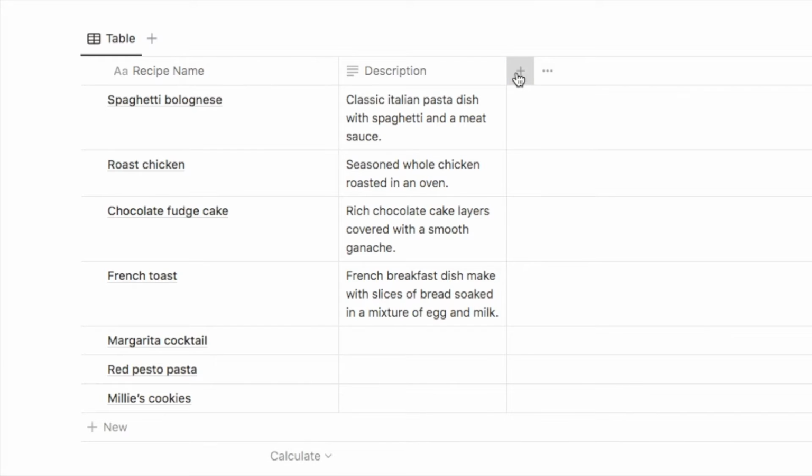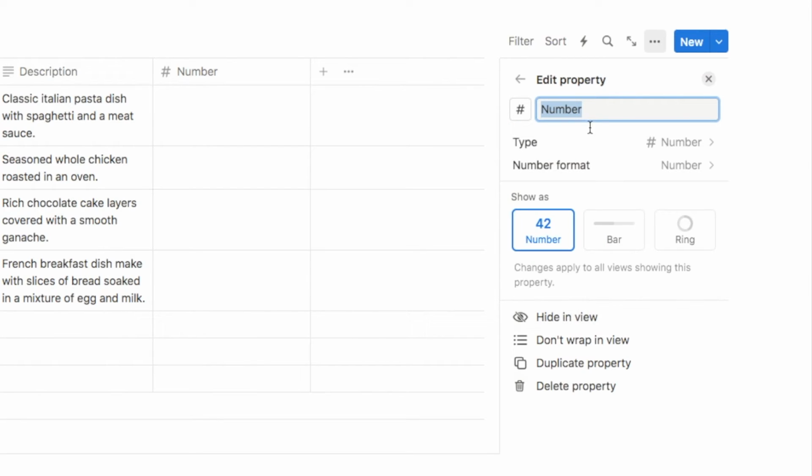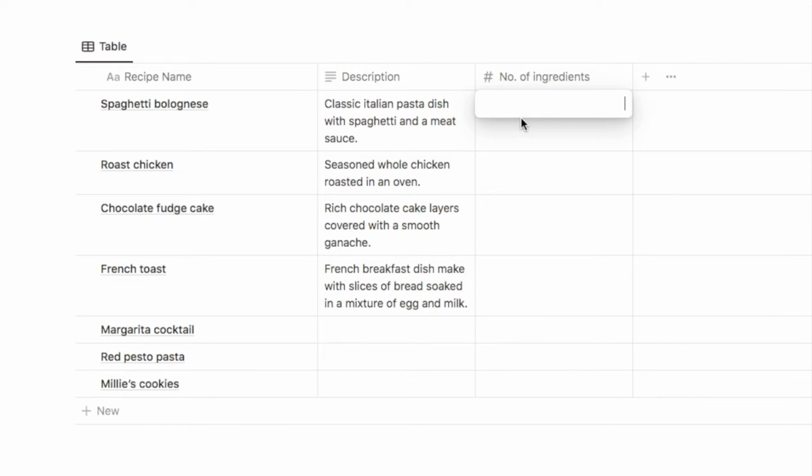Now, the next property we're going to look at is the number property, which again is fairly self-explanatory. You could use this for a ton of different things. For example, with our recipe tracker, we could have the number of ingredients. So in here, I could simply just type in how many ingredients this recipe requires. So maybe this one is 8, maybe this one is 5, and so on.